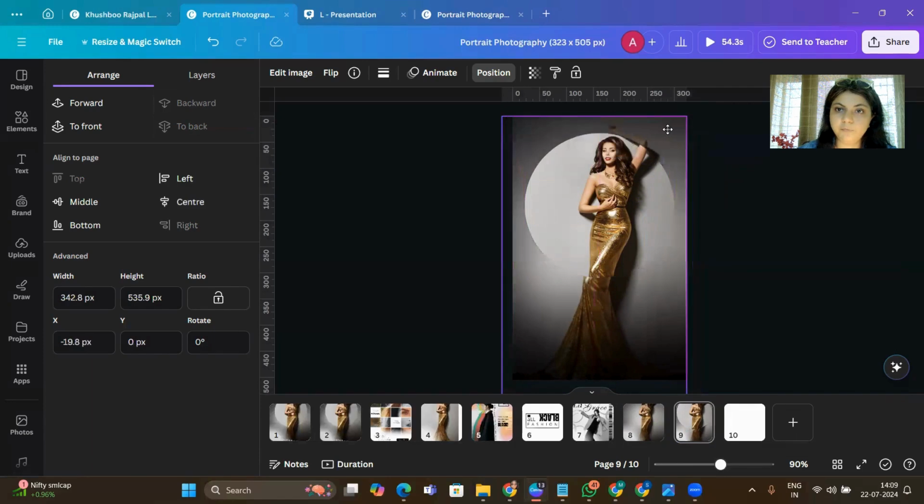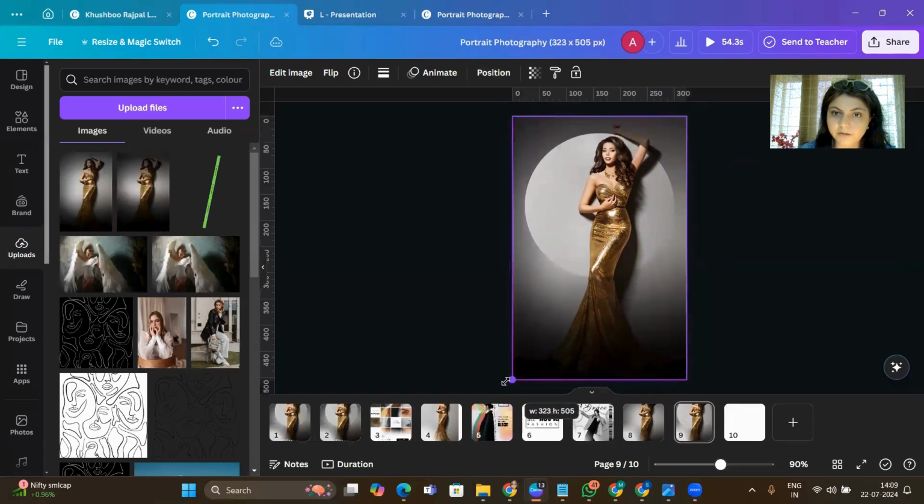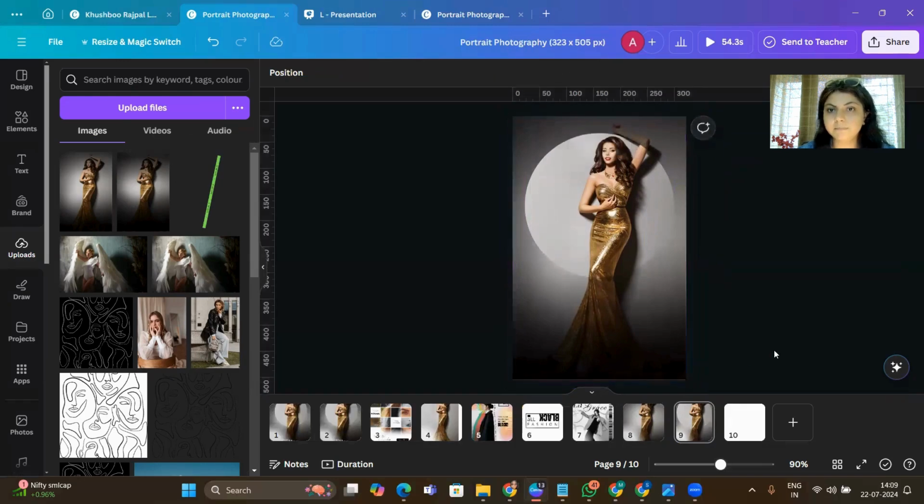Now is the time to get the exact position. Right now it's a little distant. Got it? So now we have got that spotlight effect, in which it feels like this is a spotlight area and this is the darker area.